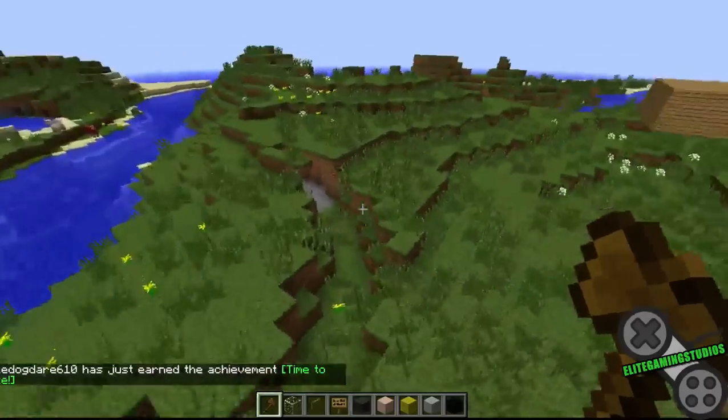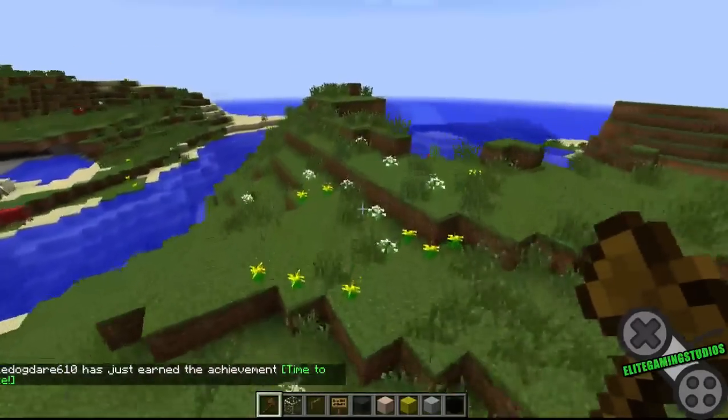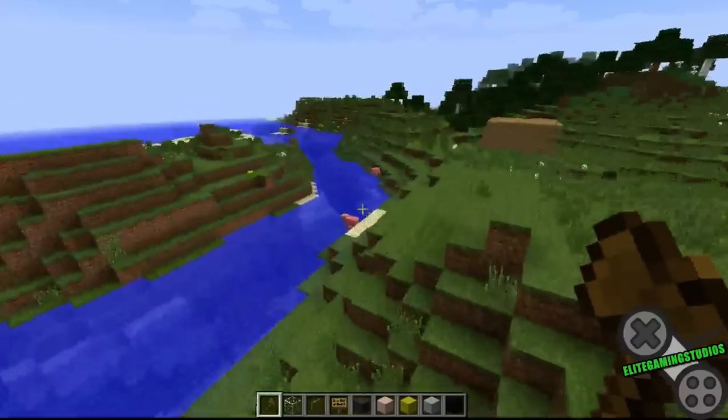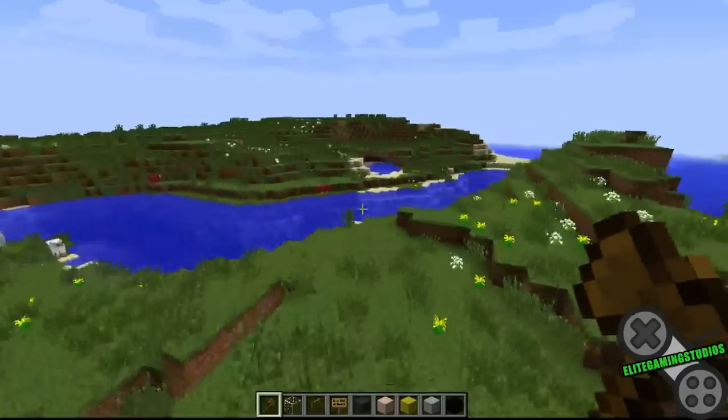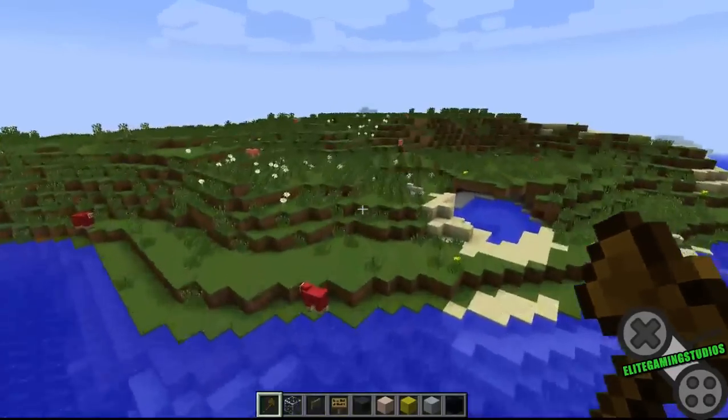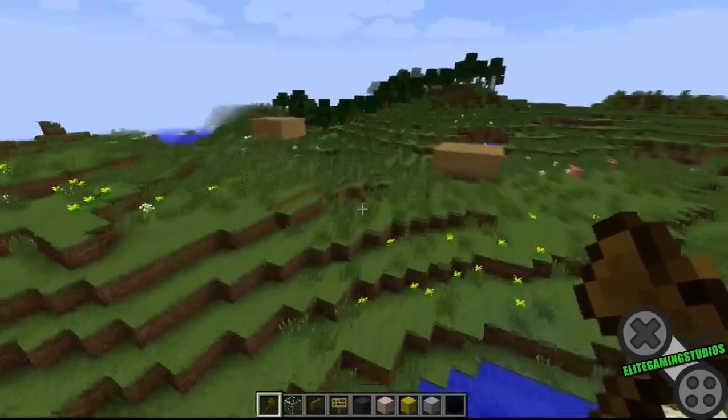Sand blocks, fine. The thing that makes sand laggy is because it falls when you destroy the blocks under it, and gravel does the same thing. So you just don't do that. And that's pretty much how you use WorldEdit.